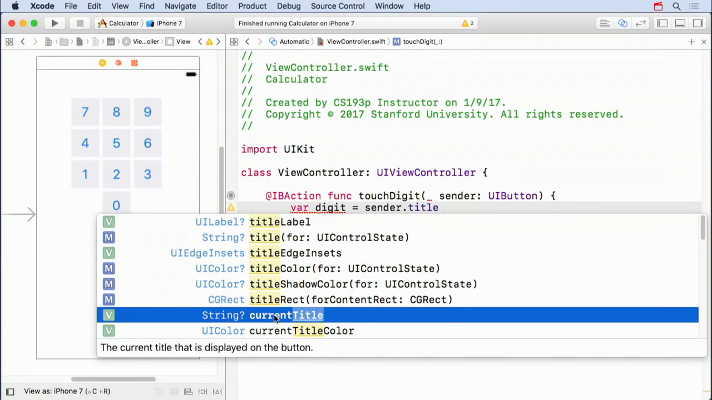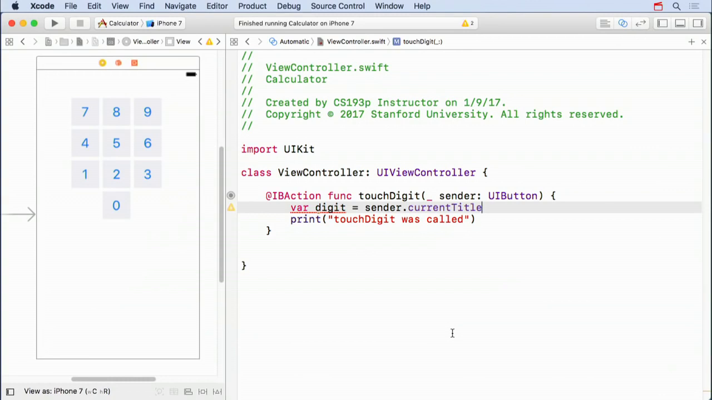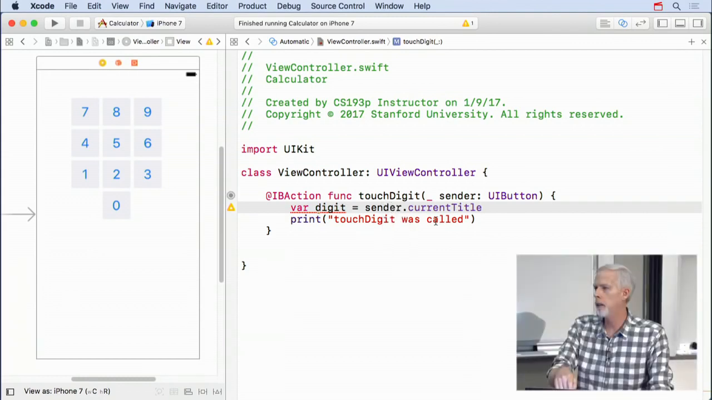So I'm just going to pick that by double-clicking on it. There it is, it filled it out. And so now we're sending current title to sender. Now let's find out more about current title. Okay, we know from that one-liner that it's the current title displayed.